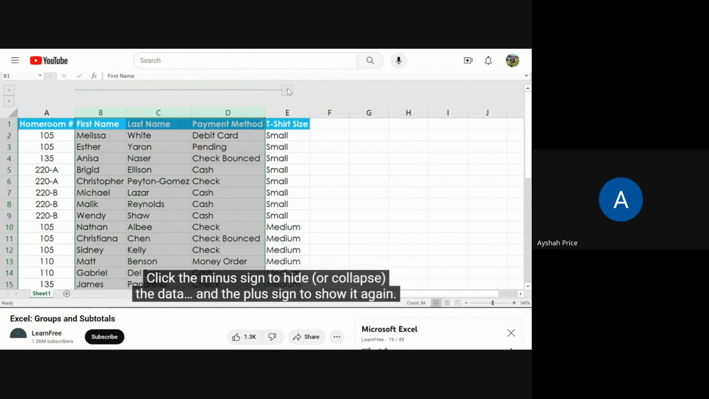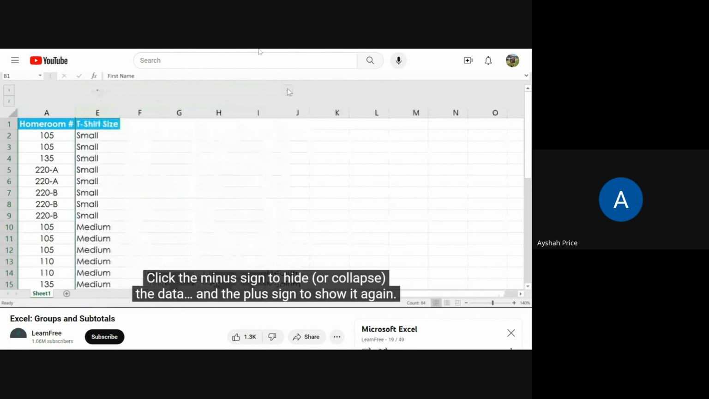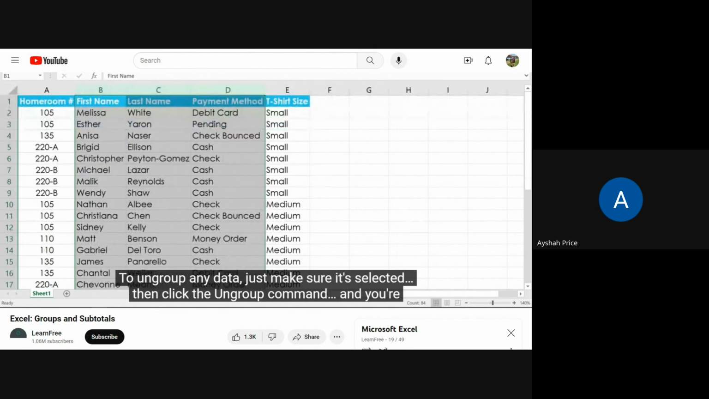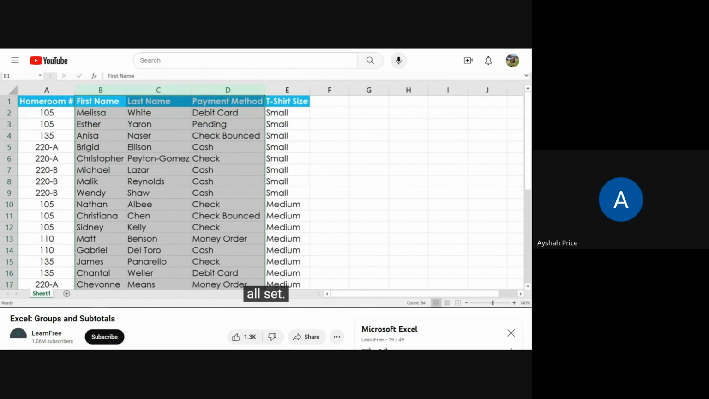Click the minus sign to hide or collapse the data, and the plus sign to show it again. To ungroup any data, make sure it's selected, then click the Ungroup command, and you're all set.